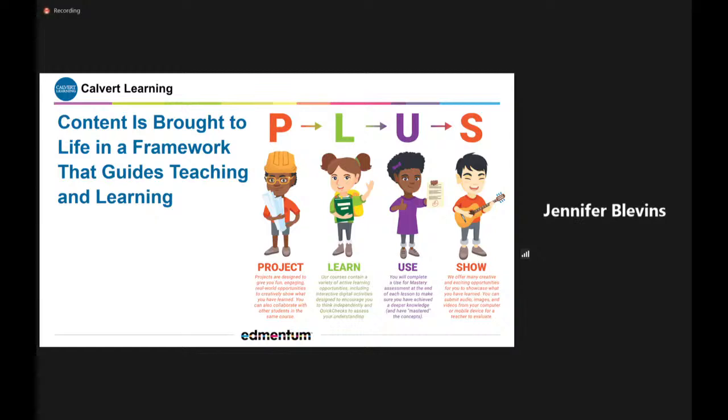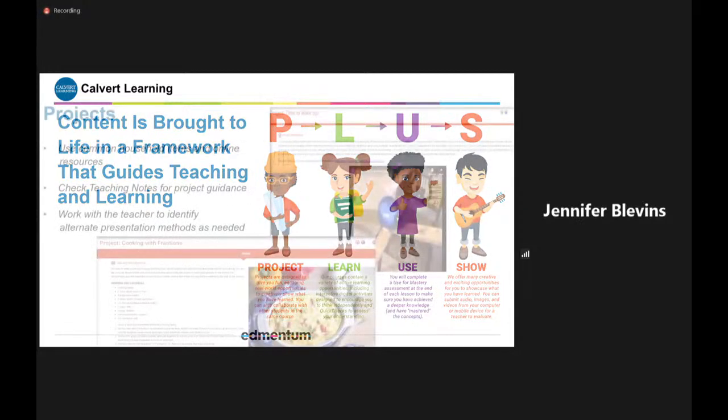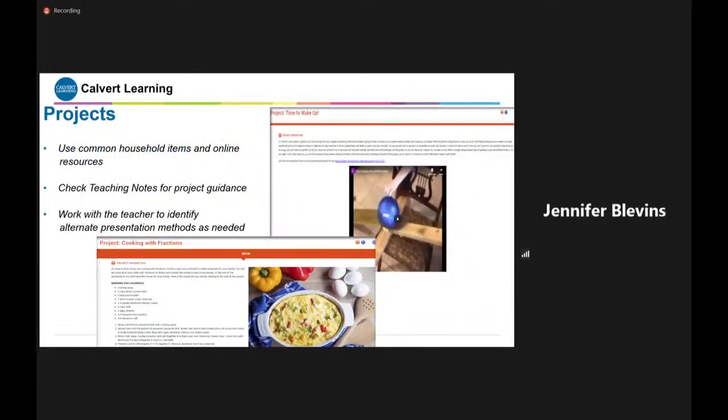At the end of the unit of study, they get a final show opportunity that allows them the chance to show off that final project, which really builds a sense of pride and ownership in their work. The next couple of slides are just going to be some examples of this PLUS framework in action. Here are a couple of projects that you might find within the curriculum.